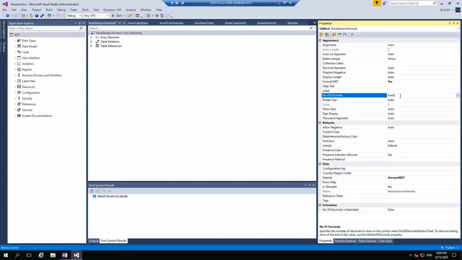Number of decimals 2, 3, 4. By default it will be 2 digits after the decimal. If you want more, you can adjust the number of decimals. You can set 10, 20, 30, whatever you want, but for currency 2 digits will be enough. If you want to rotate the sign, negative and positive, you can rotate the sign by using it. And here show zeros: by default it will not show zeros. I will set it to yes to show zeros.